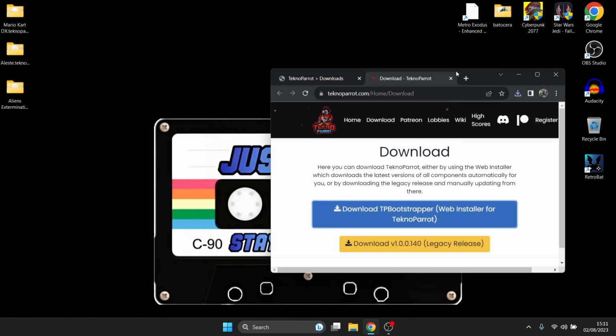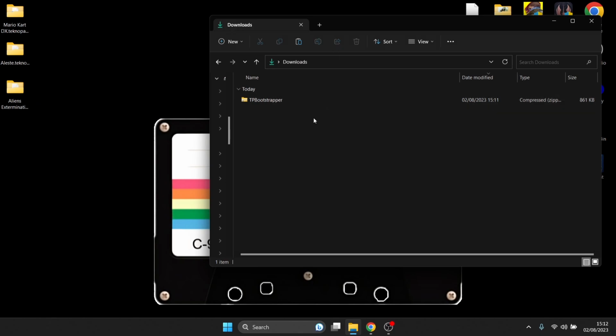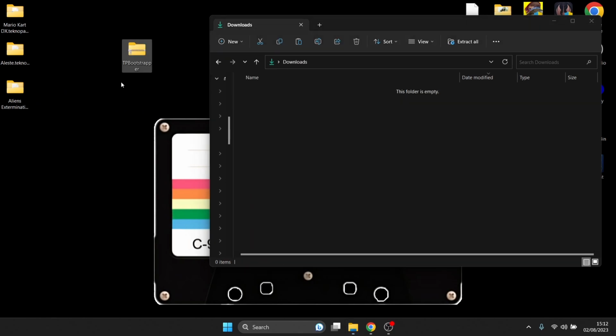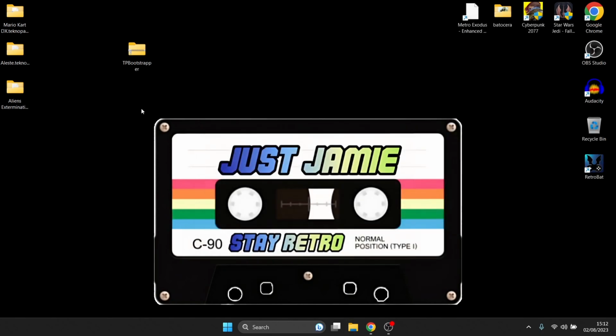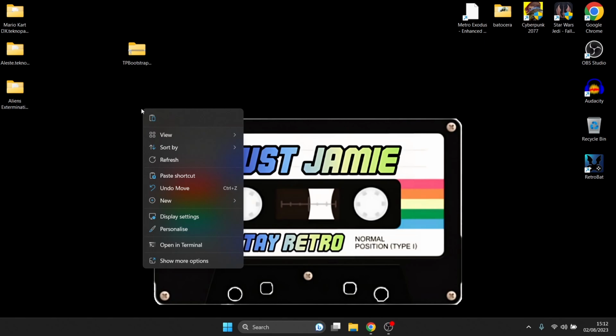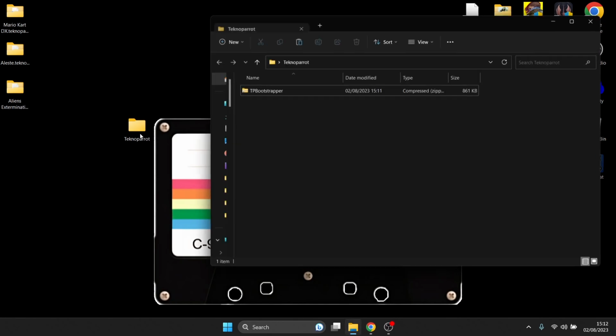Once we've done that, we can close this one down. Once you've downloaded the zip file, you're going to get TB Bootstrapper. I'm going to just drag this downloaded file onto my desktop, and we can close that browser down now. I'm going to create a new folder. So right click, new, and folder. I'm going to just call this one Teknoparrot, but you can call it whatever you want. And I'm going to drag this bootstrapper inside of this newly created folder.